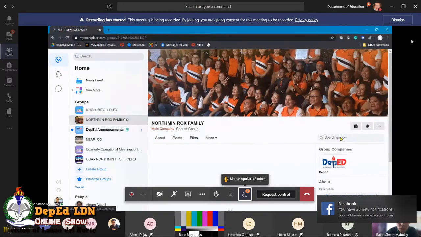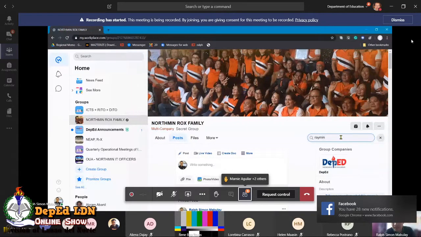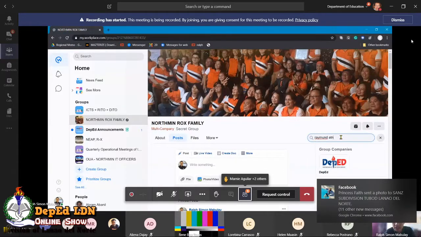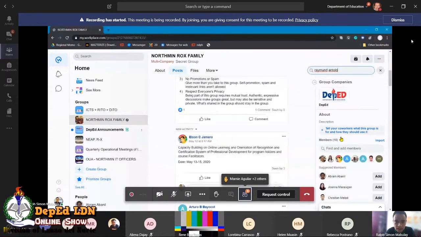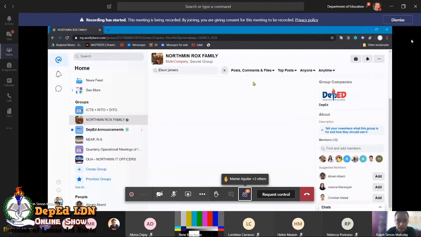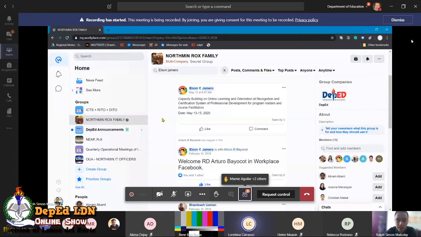Okay, you can also search members in the group, on the right side at your search bar. For example, let's search. This is the search feature within the group.